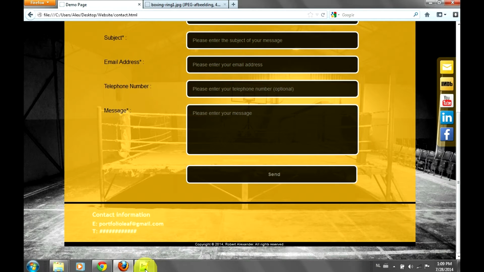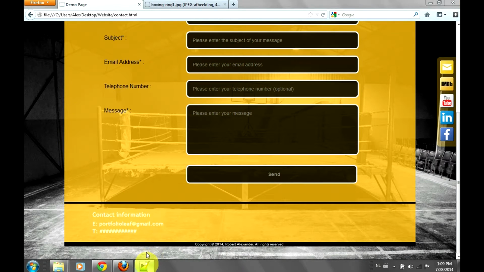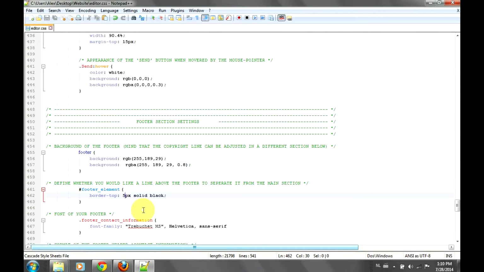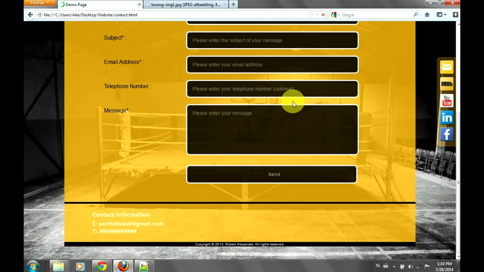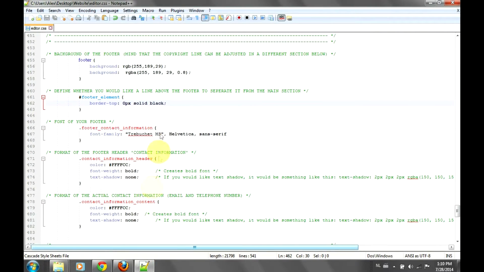That's actually this section here. You can change the background. You can change whether you would like a line here, like this. If you make it 0, the line is gone. Like this. You can also change the font of the footer, and here's the color. You can make it black, of course, if you like.